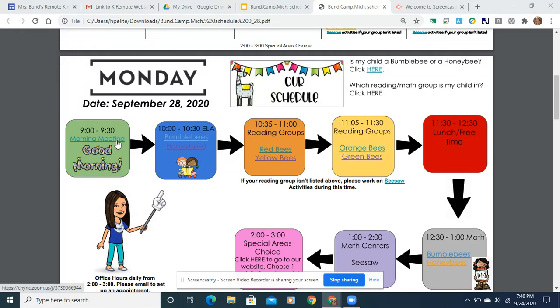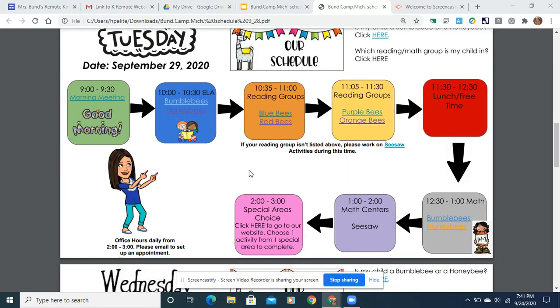So there's the morning meeting link. There's the links for myself or Mrs. Campanero's meetings. Then there's the reading groups, and it says if your reading group isn't listed above, please work on seesaw activities. Again, if that's a time that works for your family. There's your lunchtime. Here's math, bumblebees and honeybees, and then seesaw and special areas. Tuesdays look very similar.